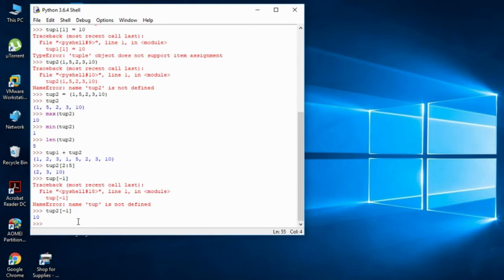There is a key difference, guys. I'll repeat this: list is mutable and tuple is immutable. So you cannot change any values in a tuple once it is initialized, whereas in a list you can append, you can change, you can extend. All things are possible there.